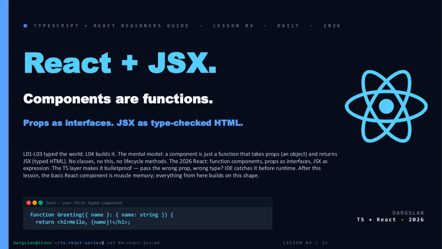Welcome to Lesson 4, the one where TypeScript and React finally meet. The first 3 lessons type the world. Now we build with it. The mental model is simple. A component is just a function that takes props and returns JSX. No classes, no this, no lifecycle. Pass the wrong prop and your IDE catches it before runtime. By the end of this lesson, that shape is muscle memory.